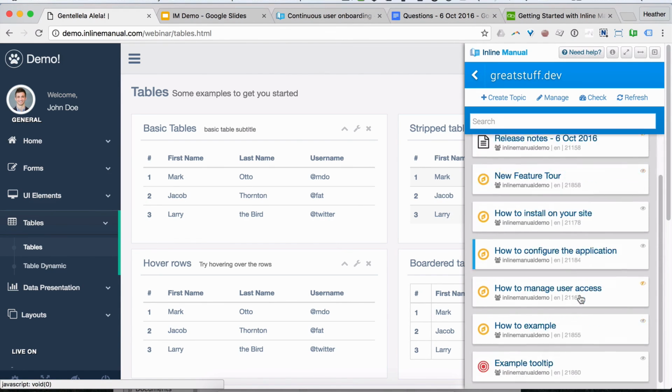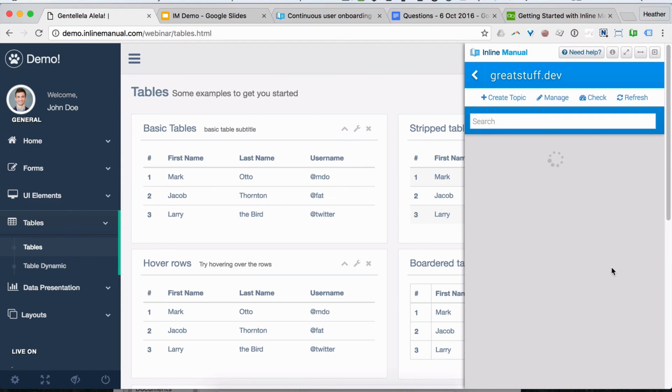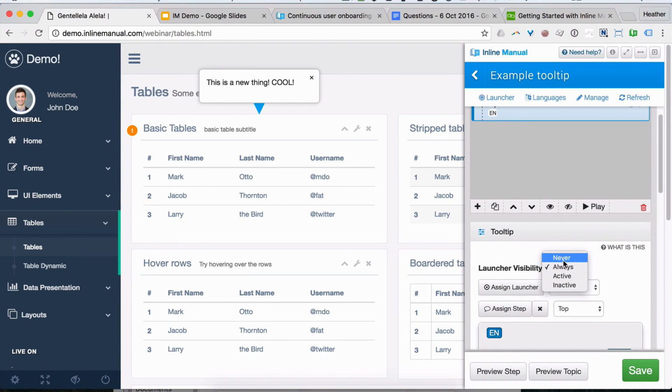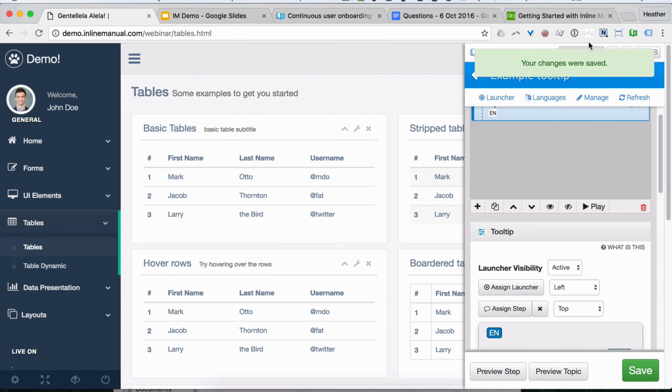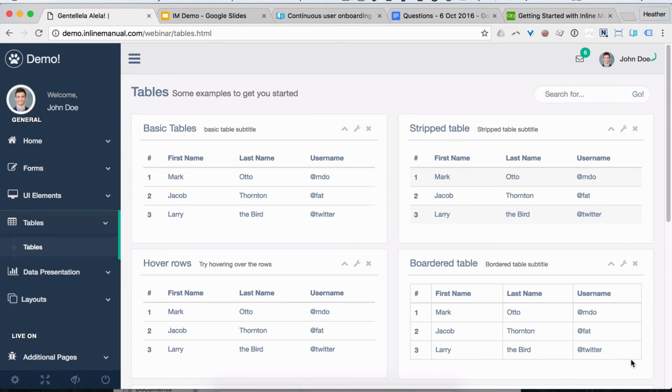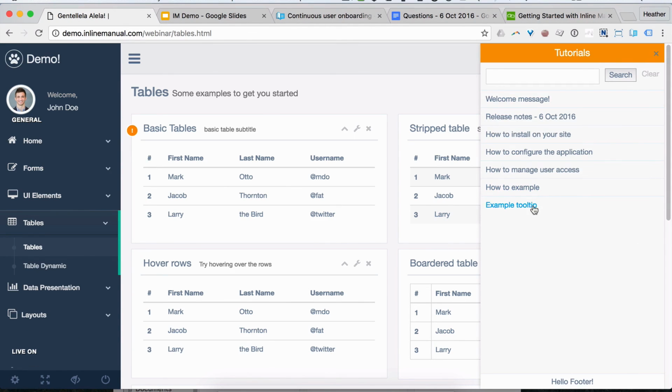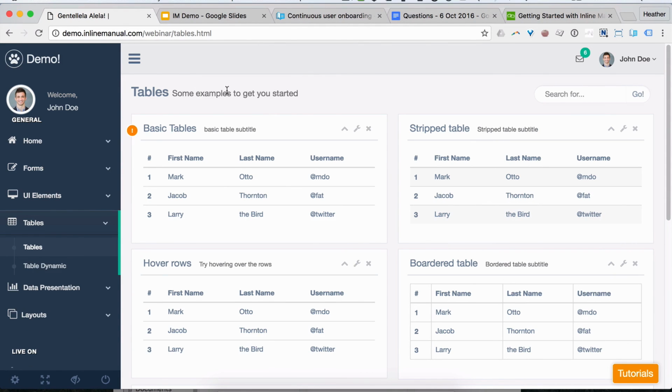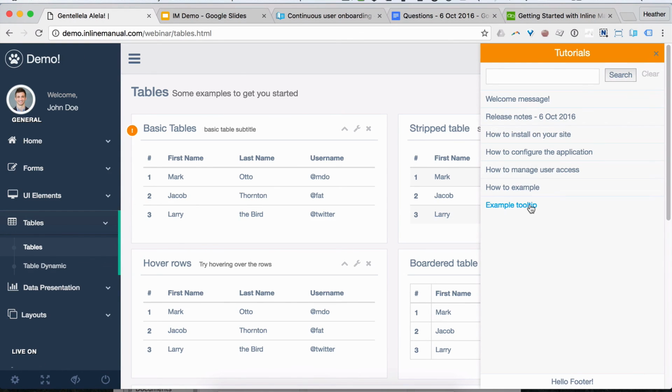I'm going to go back to my example tooltip and change this to active. So it's not going to always be visible. It's only going to be visible when it's active. Heather, if I can just interrupt you, you can actually show it without waiting for the player to reload, if you open up the authoring tool. I was trying to get that one to disappear.